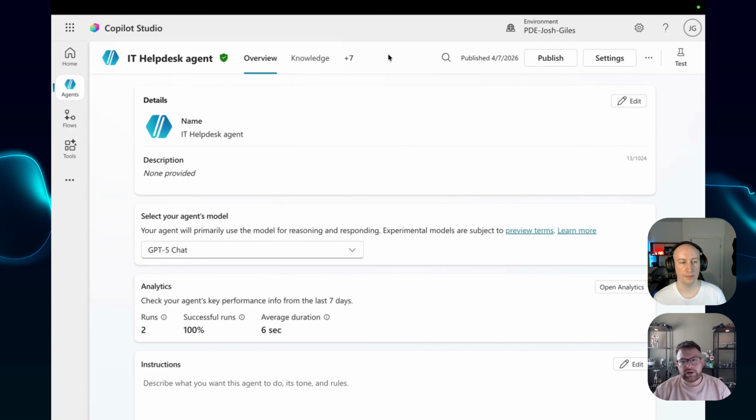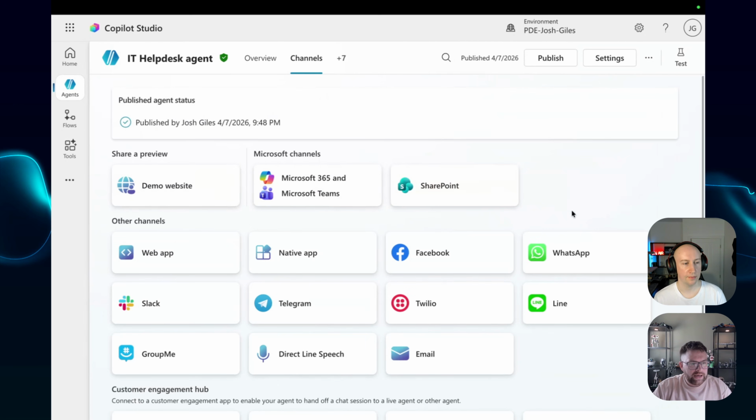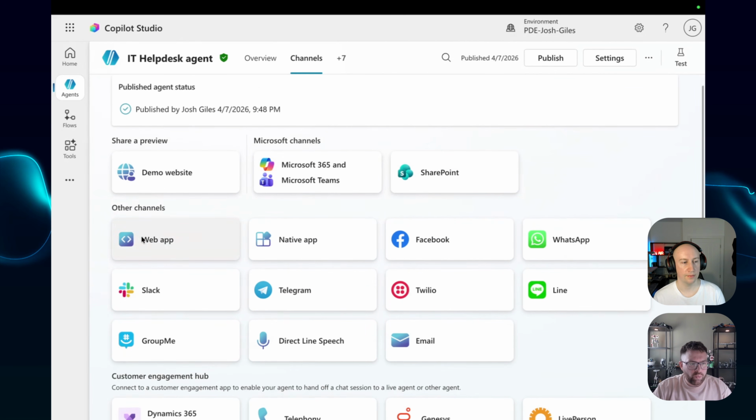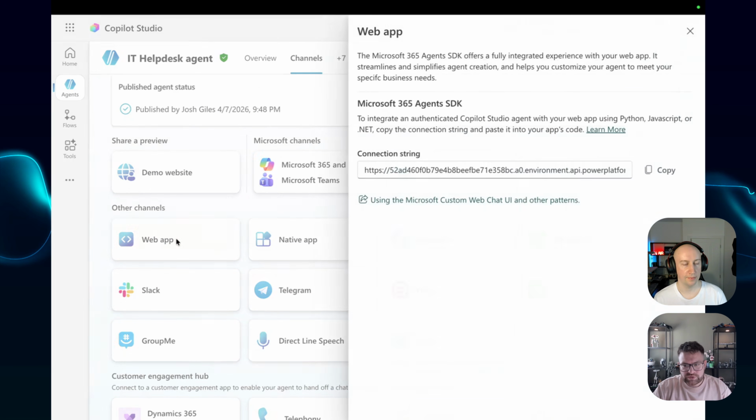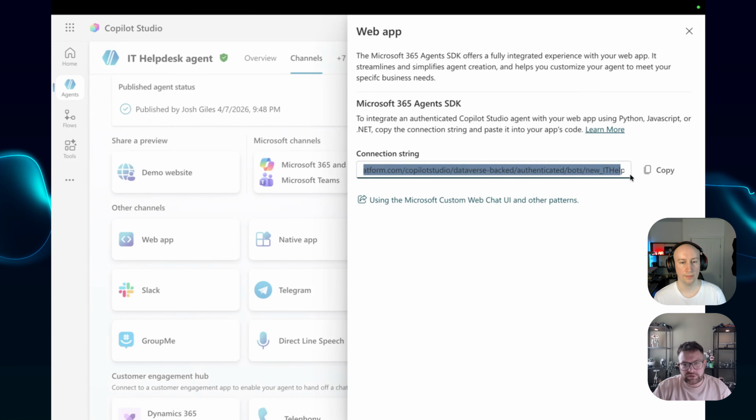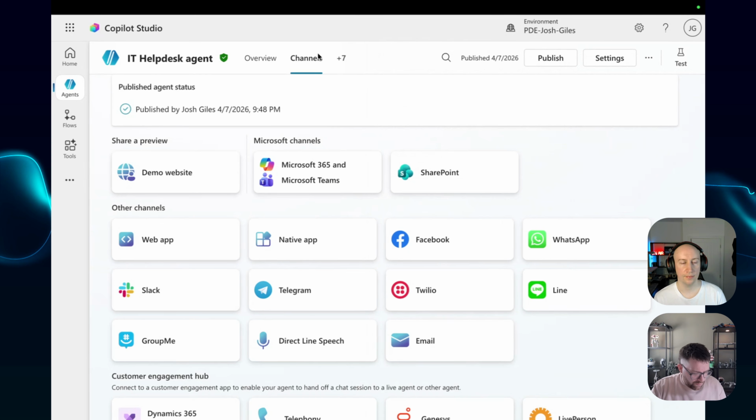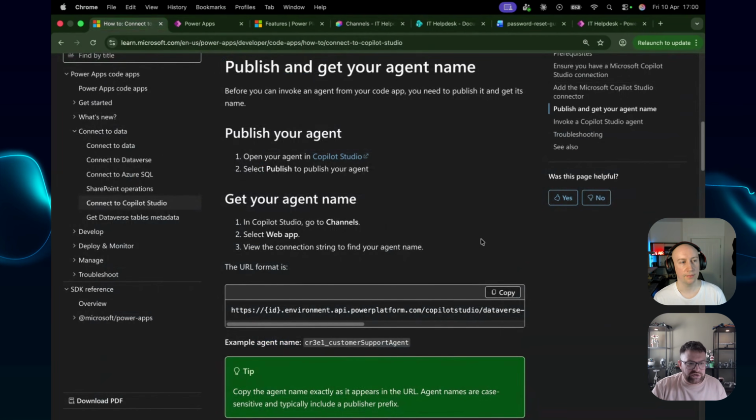So we've gone over to Copilot Studio, and I'm zoomed in a little bit, but if I click on the plus here, there is an option for channels. I go into channels, and I'm going to go into web app under other channels. That's going to give me this connection string. That's the one that I need to copy. So I'll copy that, and then I'll just add that into my code app, like the documentation here says.